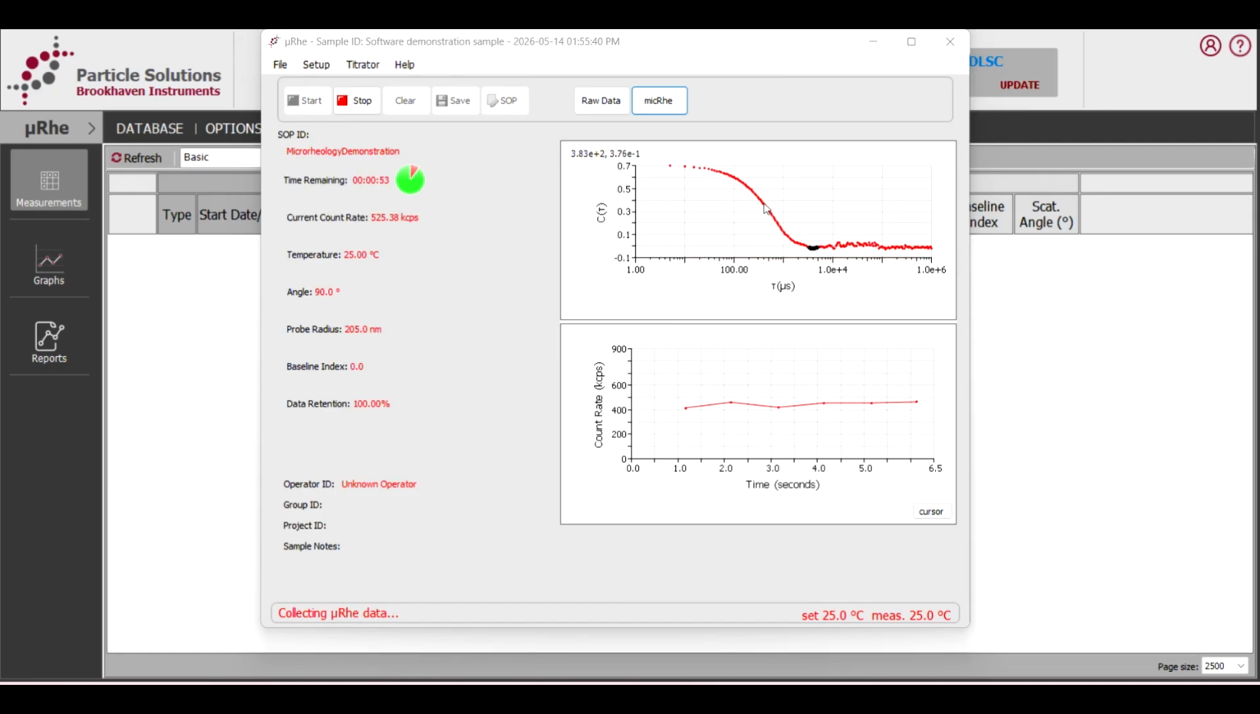And you see the upper screen here shows the raw autocorrelation curve. That is considered the raw data. And you will see your photon count rate in kilocounts per second. Here's your set temperature, the angle being used, your inputted known tracer particle size, and you will see the experiment counting down here as it progresses through. And on the bottom left, you will see it is collecting microrheology data.